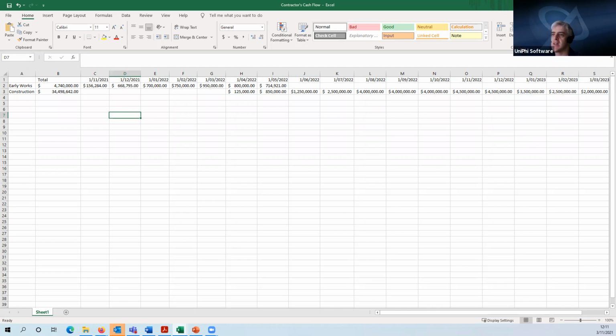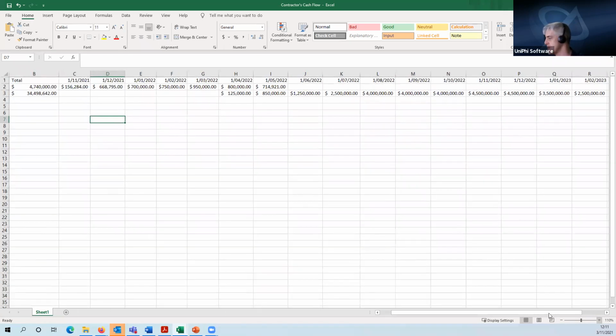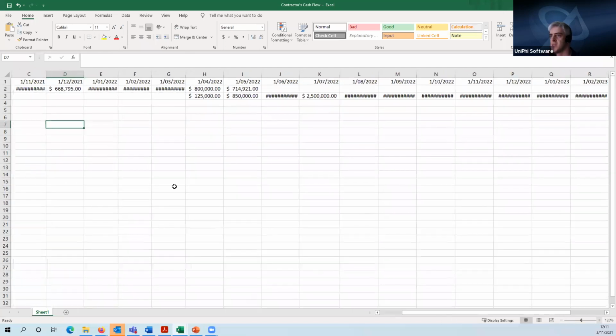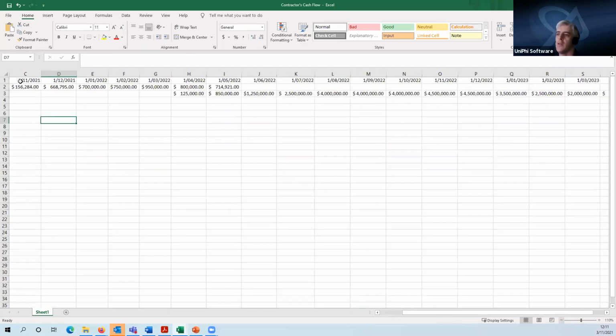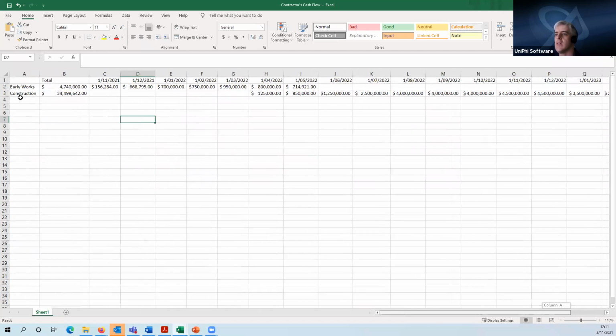So we have this here in Excel. And this is almost all the information that we need. That's not quite all the information that we need. I'll just zoom in a bit here so it's a bit more visible. So we can see that we've got a description here of early works and construction. That's nice. It's split up to match what I've got. We've got dates across the top, and we've got a total.